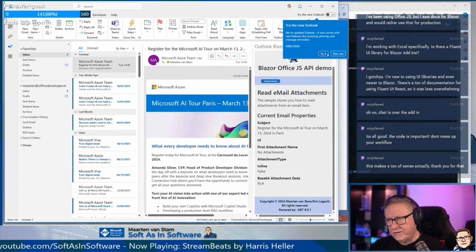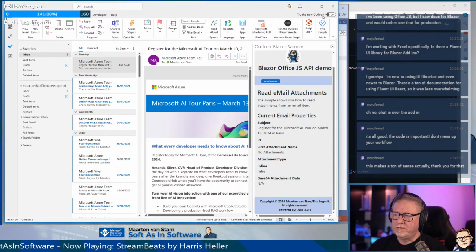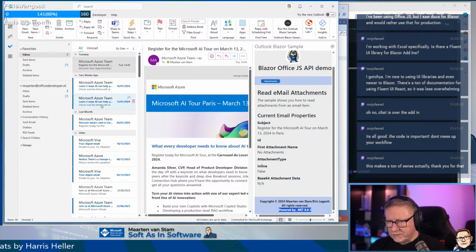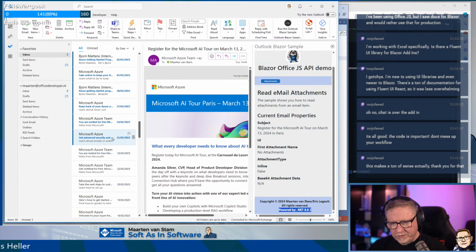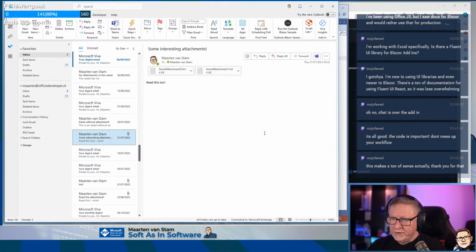Try the new Outlook. No, because I don't think that's supporting. Is it supporting the add-in? Not now. Well, we can try it in a minute. So the subject is register for AI tour. That's good. ID, no attachments. And the .NET version is 8.0.1. That's good as well. Let's pick one with an add-in. With an extension, I mean attachment. Difficult. There it is again.